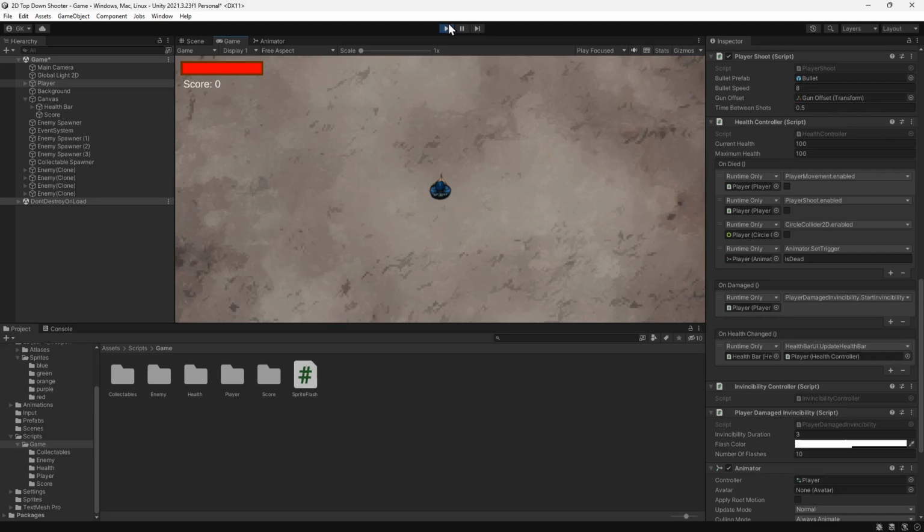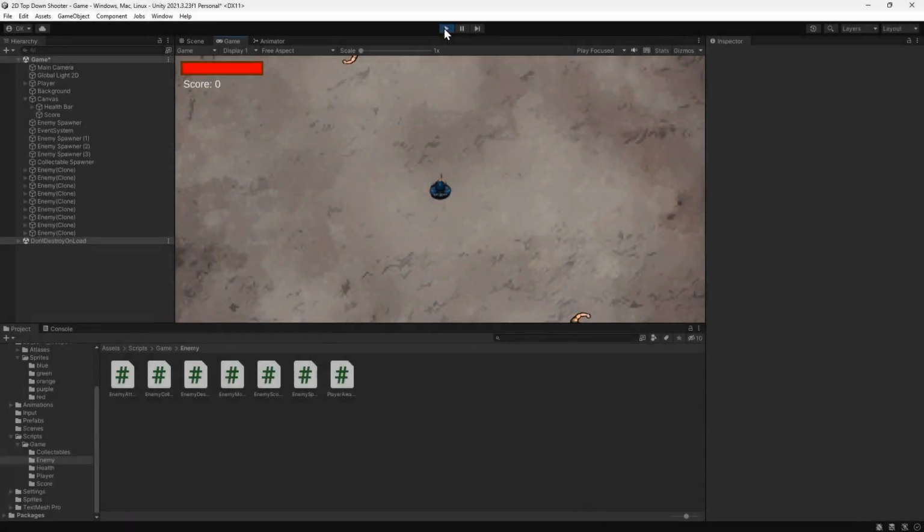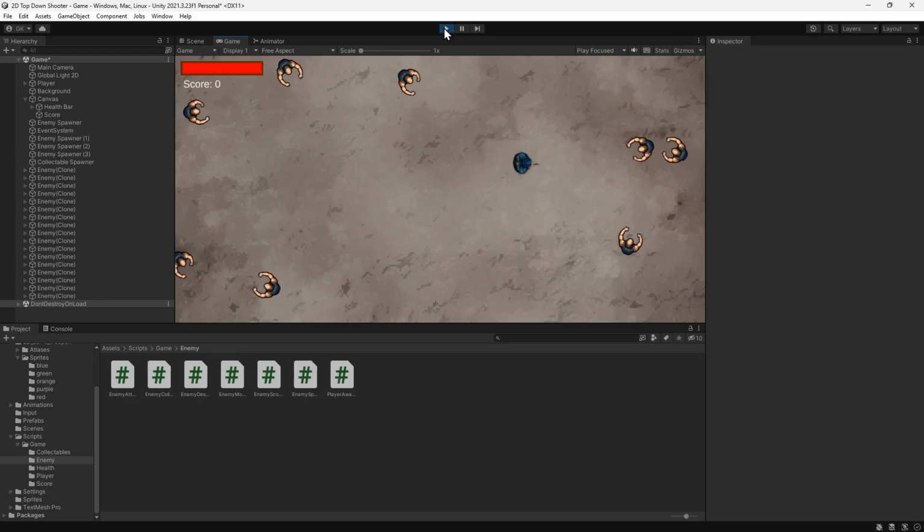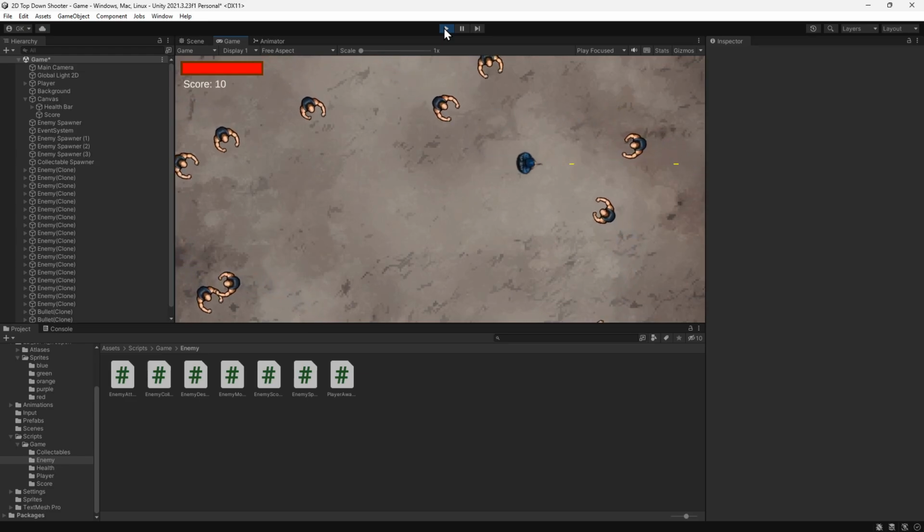Hi guys! Today we're going to look at how to make the player's sprite flash when they've taken damage and are invincible. Okay, we'll start with this scene that continuously spawns enemies that wander around and chase the player. The player can also fire bullets and kill the enemies.